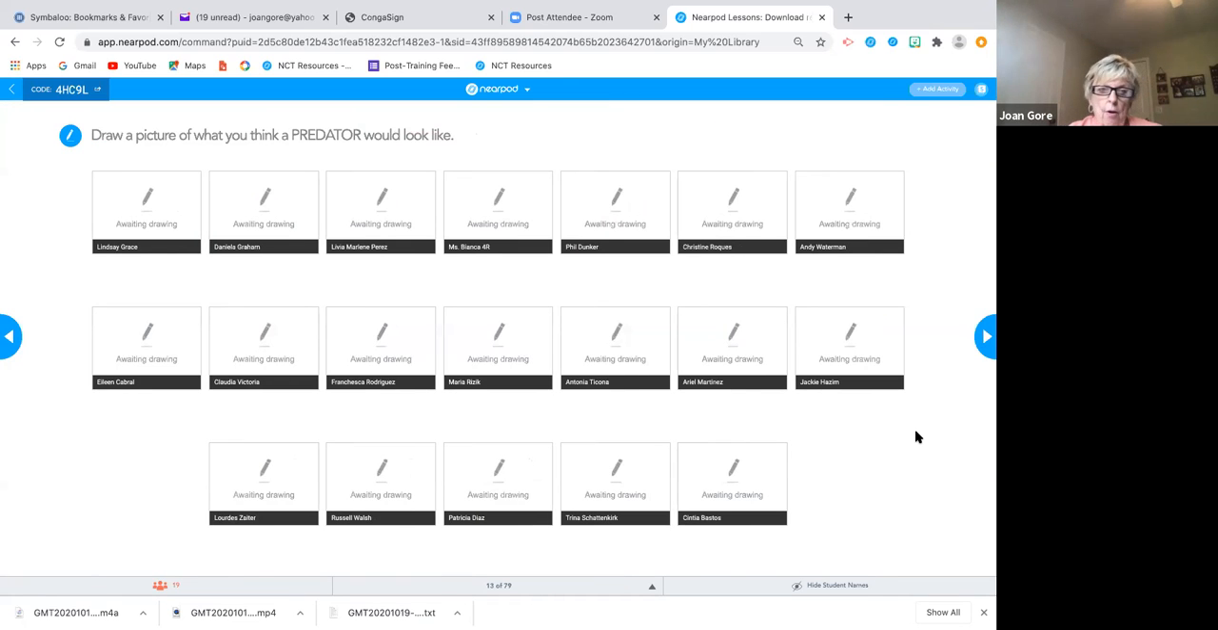This is a draw it activity. So now on your screen, you have some drawing tools there at the bottom, left-hand side. I really don't go over those. The kids figure them out. The only thing I usually say is there are more colors than black and white.